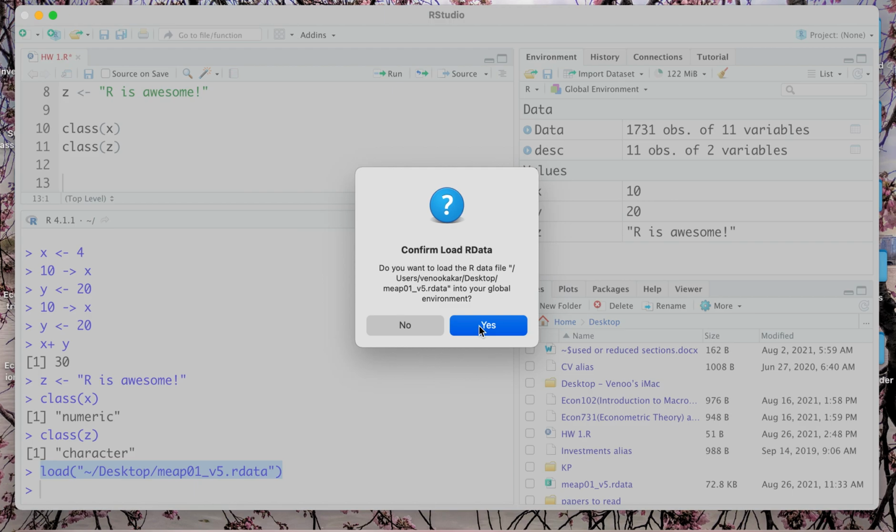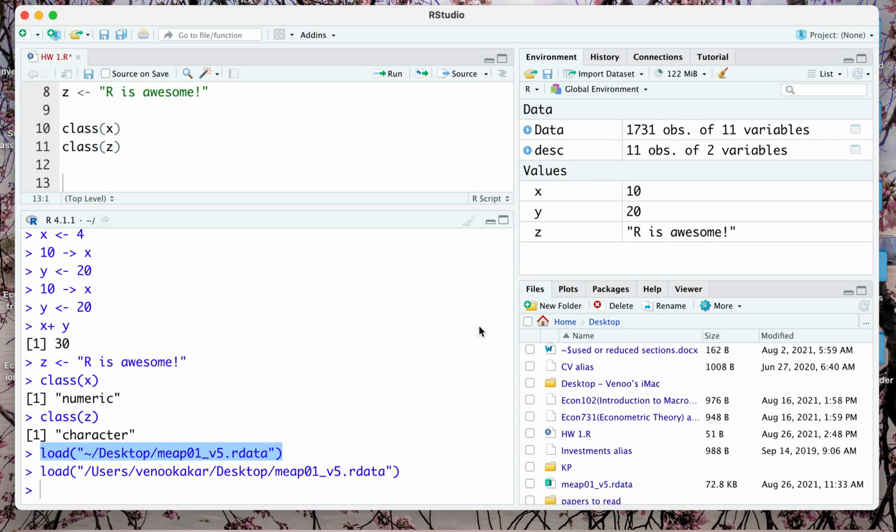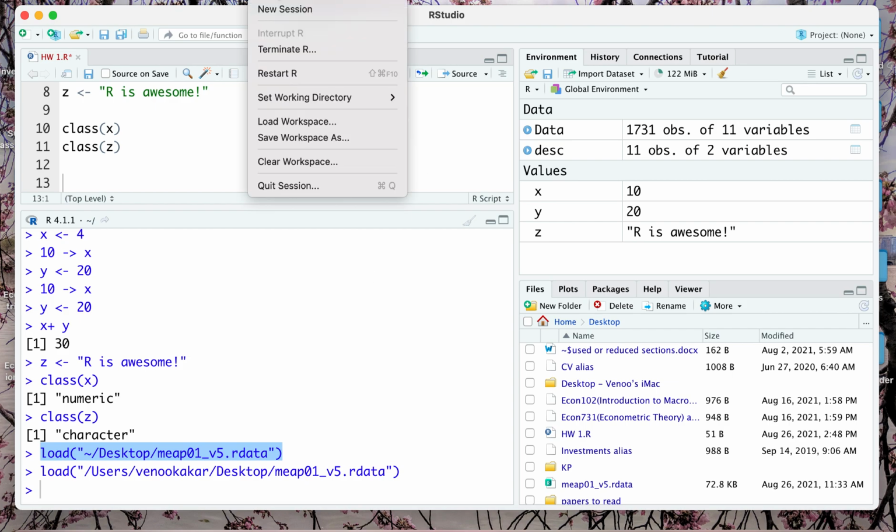I can then say populate the environment with this data, and this comes up here. The one thing that you want to do here is always set your working directory, which you can do in at least three ways.